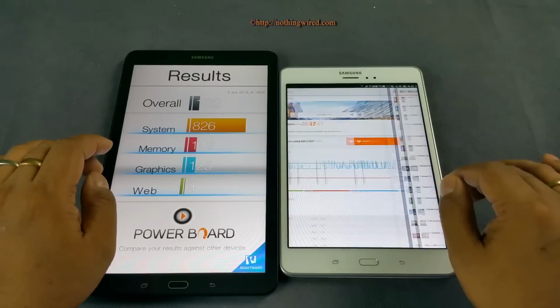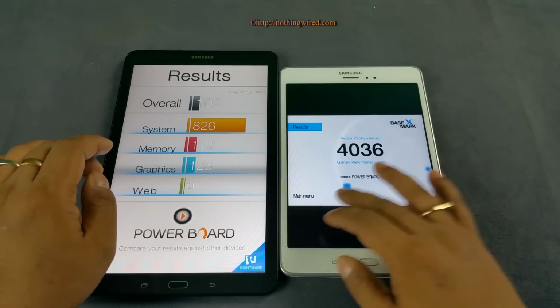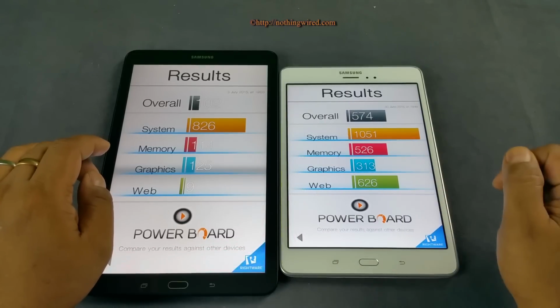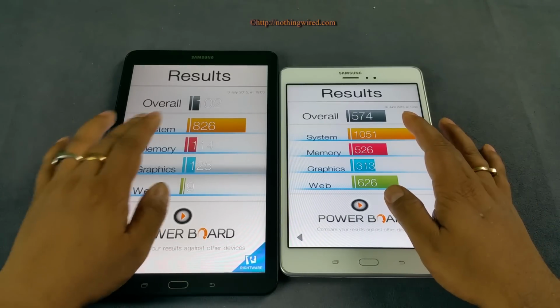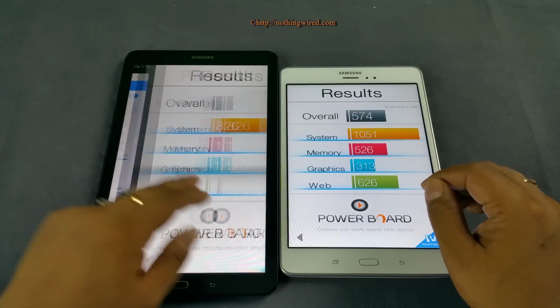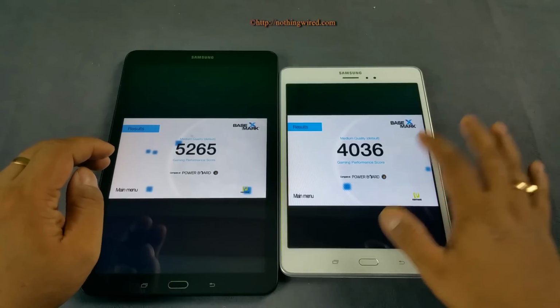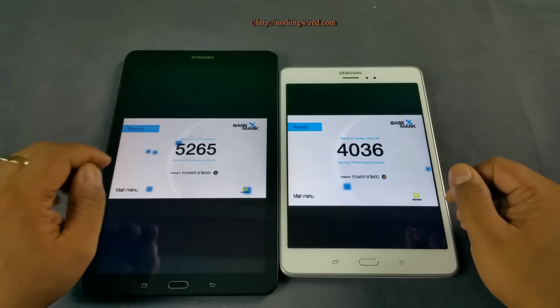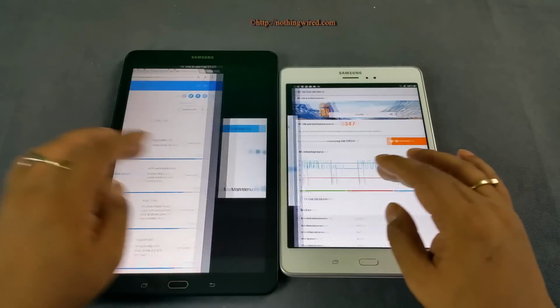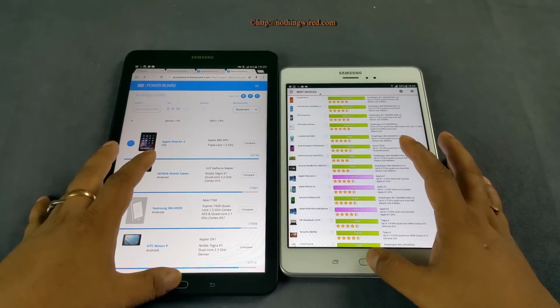and then we have Benchmark OS2 574 versus 102. That's really much here. This one, the Benchmark X score is actually lower than Galaxy Tab E. So that's about it. That's about the benchmark scores.